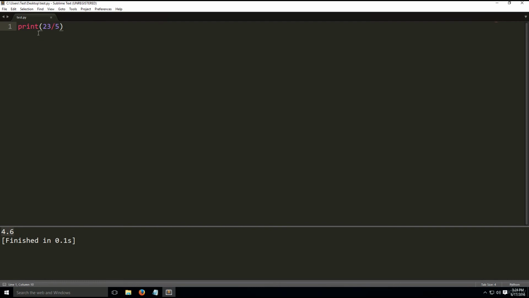So this is division. Now, in order to get the floating point result, we don't have to add a floating point number anymore. So we got the same result. In this version of Python, it does it automatically.